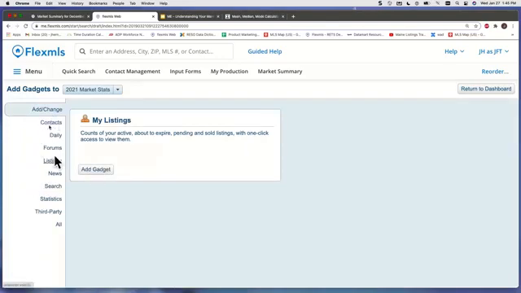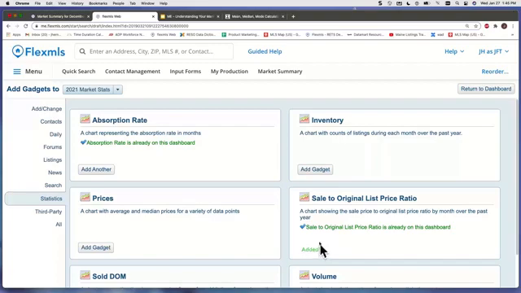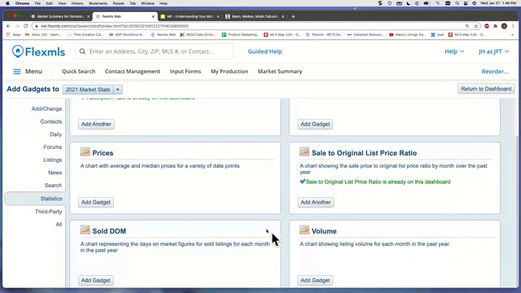So it just takes me to a list of the gadgets that I could put here. And so I'm going to go down to my stat gadgets. The thing that I like about this is I can compare multiple locations at the same time on a dashboard. So I'm going to, for example, put absorption rate 1, and then it'll say add another 2. I'm going to compare 3 locations at once. Sale to list price ratio 1. I'll do 3 on this one as well. So you can add whatever you'd like. And you'll notice these stat gadgets: absorption rate, inventory, sale to list price ratio, prices, volume, sold days on market.